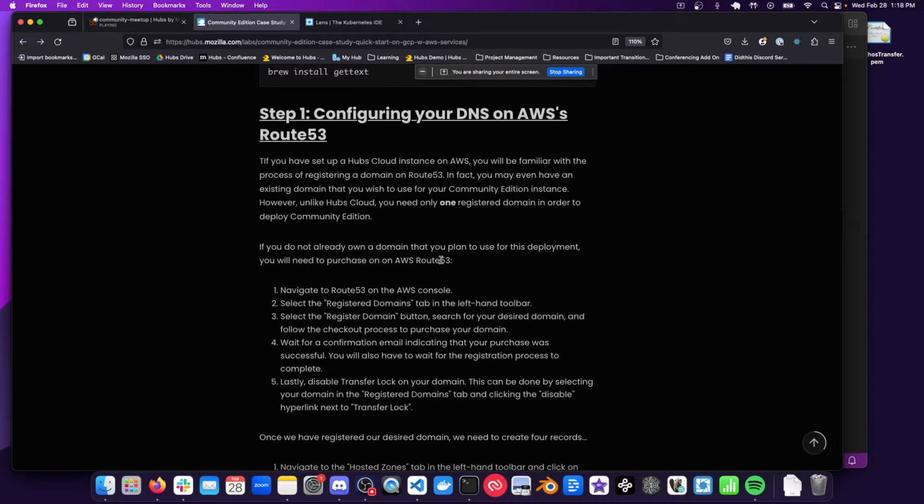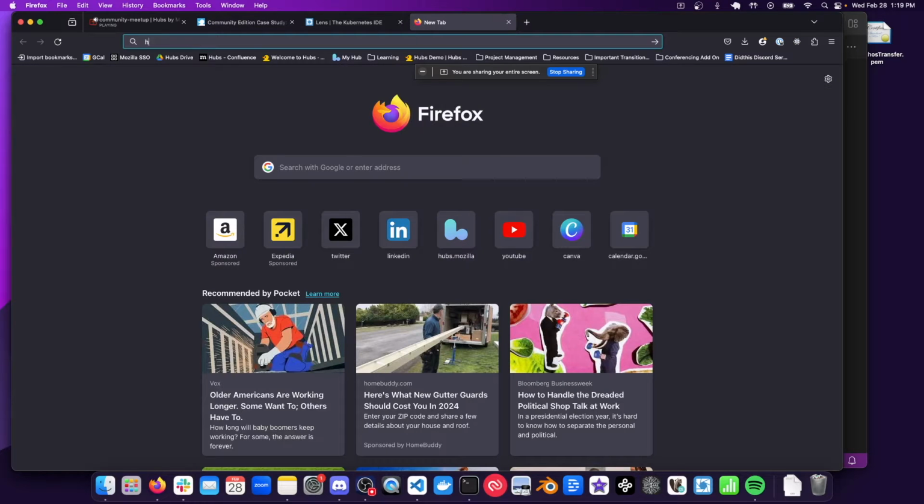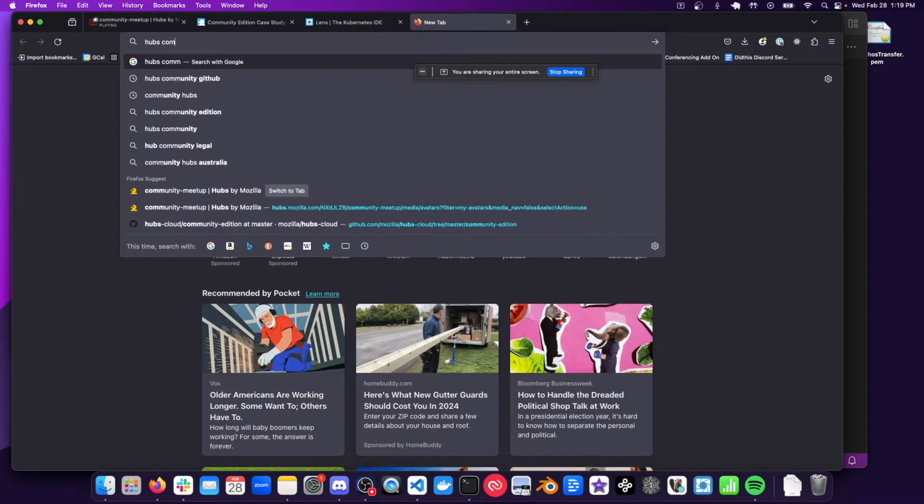What else? I think it might also make sense to touch on here an issue that I've seen a number of people running into, which is firewall rules for allowing dialogue to work. So if we go to the Hubs community, or let's do Hubs Cloud GitHub.